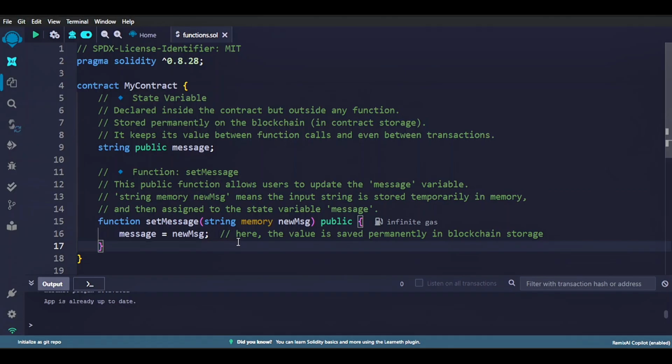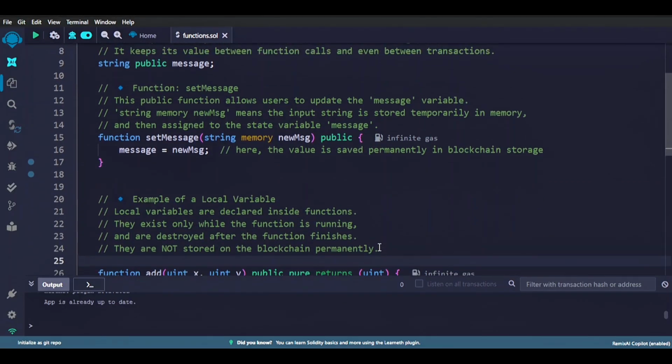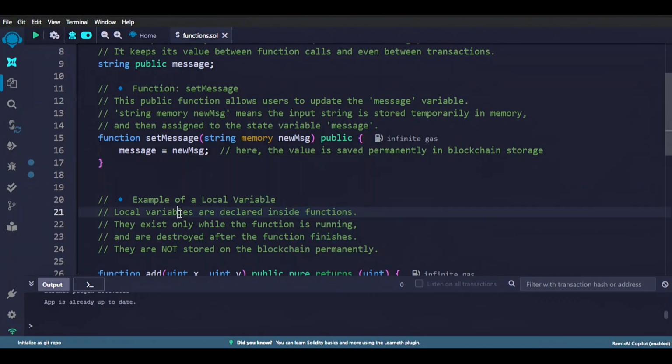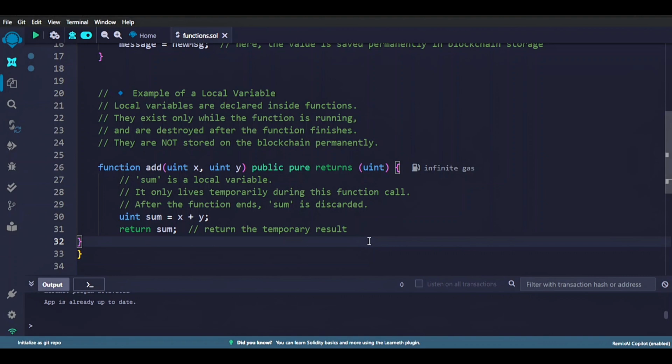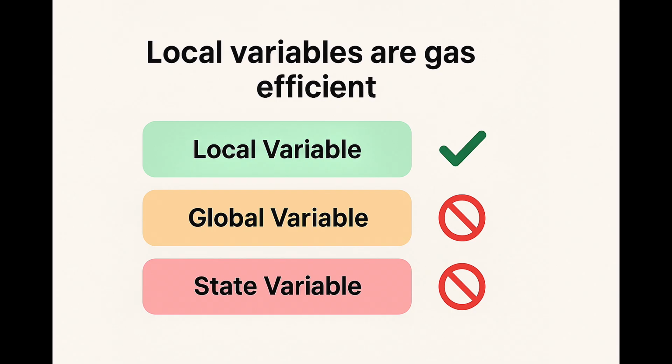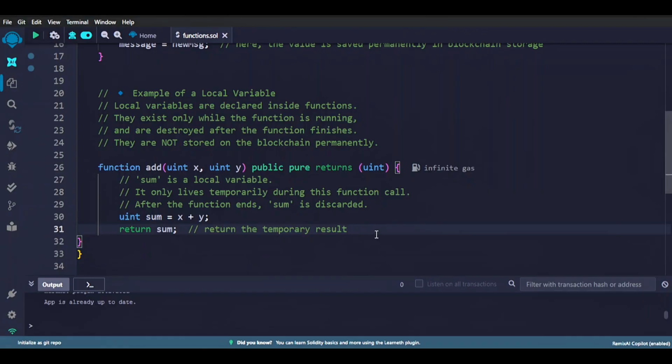Local variables. Local variables are declared inside functions or code blocks and exist only during that function's execution. Their scope is limited to the function or block in which they are defined. As soon as the function finishes, local variables are discarded. Local variables are usually stored in memory or on the stack, and they do not persist on the blockchain. For example, function add(x, y) public pure returns. Here sum is a local variable. It's computed inside the function and then immediately returned. Once the function returns, sum no longer exists. Local variables cost very little gas compared to state variables, since they reside in memory and are cleaned up after execution. This makes them efficient for temporary calculations.